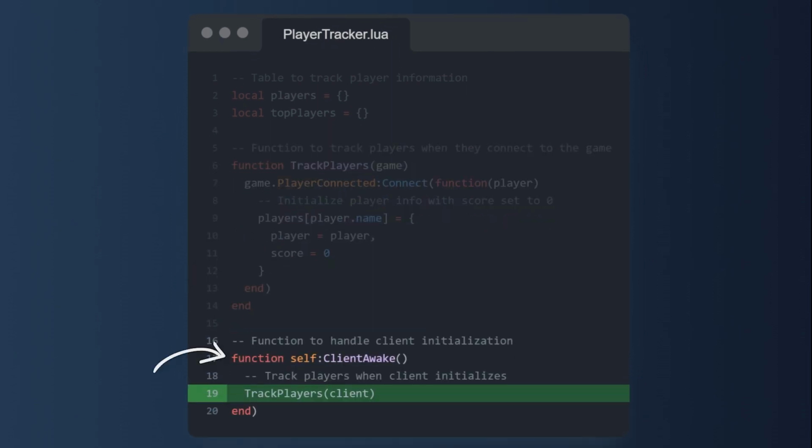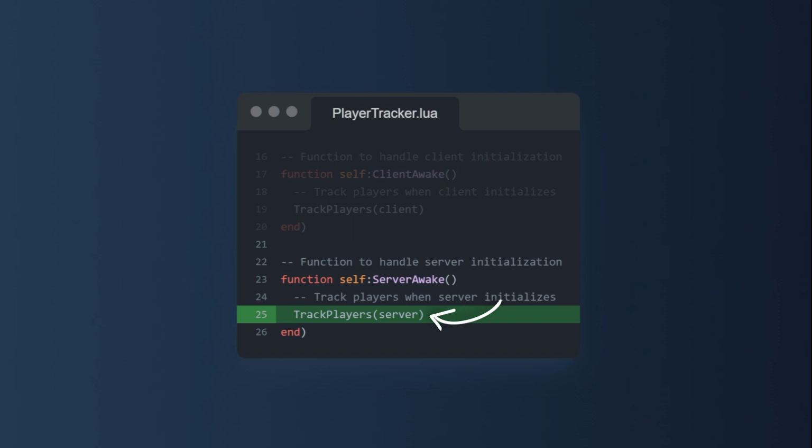Now we listen to the client awake function to handle the client initialization, and we also pass in the function that we created earlier, which is the track players. So now we're tracking the players on the client awake, and we also pass this function on the server awake. So now we're tracking the players on the client and the server at the same time.